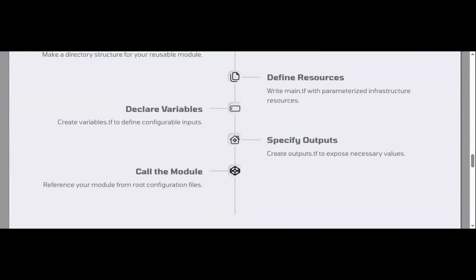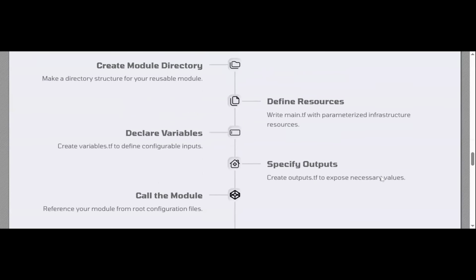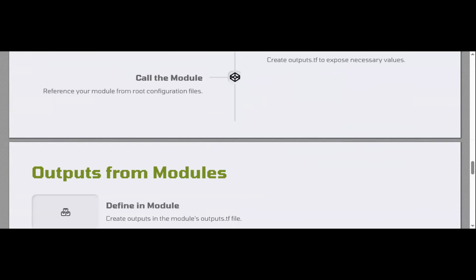So reference your module from the root configuration files, we can put that. You can see we create outputs to expose the necessary values as well. So these are the steps to create a module.